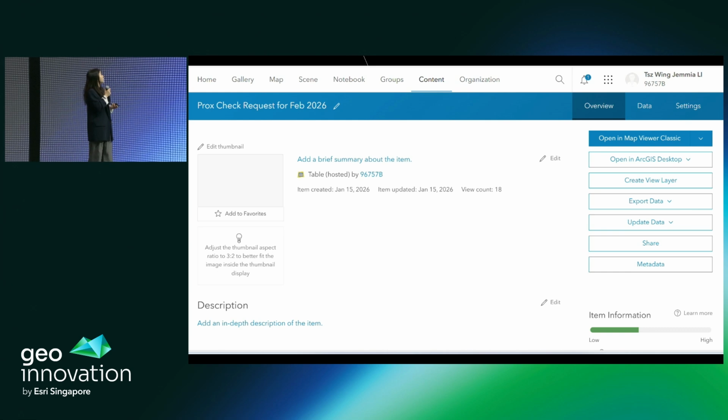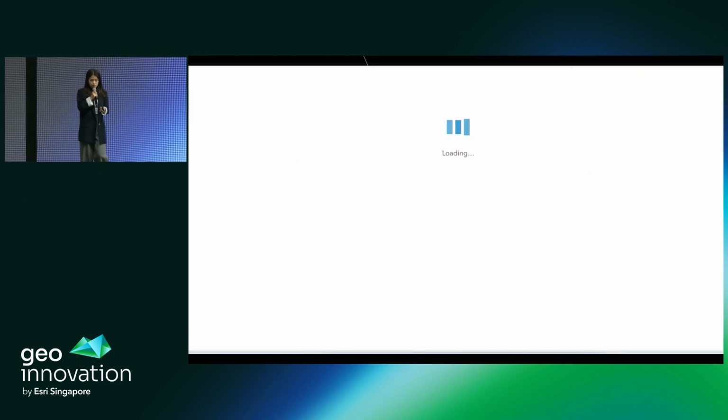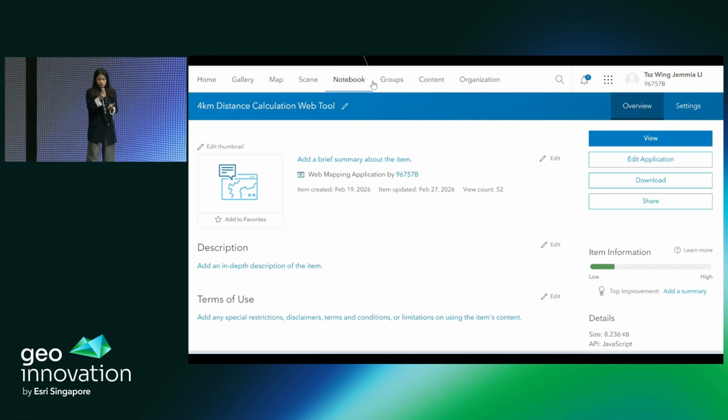So we have our web tool here. For the users to use this web tool, they will first need to upload their project files onto ArcGIS portal, and then enter the URL as an input into the web tool, and then run this web tool. The users can, after that, download the output files directly from ArcGIS portal. So to open this web tool, we'll first go and click the View button at the top right corner.